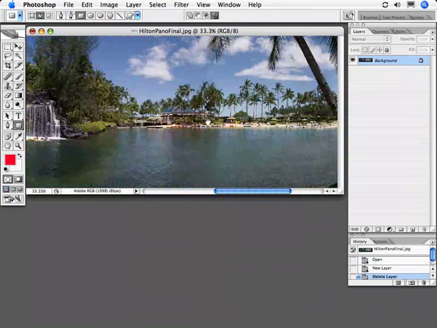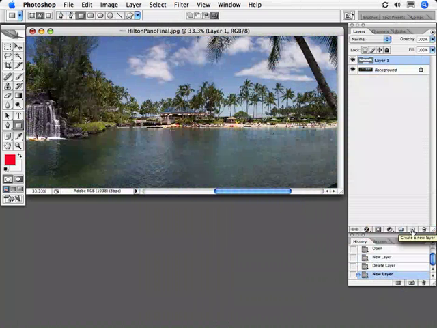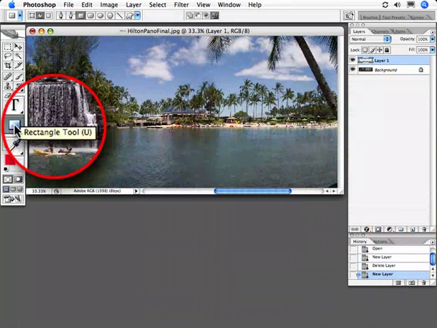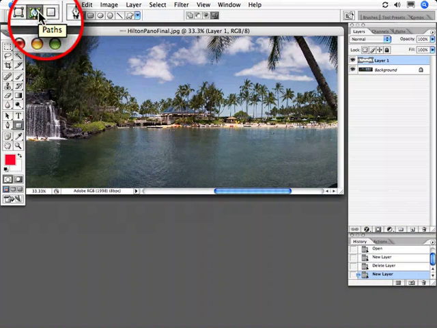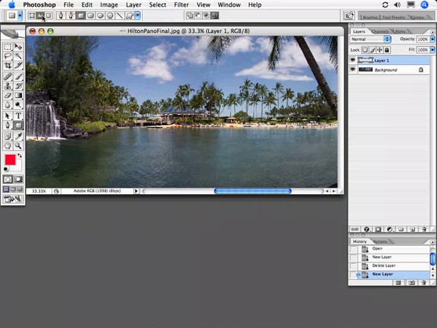I'm going to go in here first and create a new layer over here from the Layers palette. Right there. Then I'm going to go over here to the Tool palette and select the Rectangle tool right here. Then up here in the Options bar, I want to make sure that I'm drawing paths right here. Then I can go into my work area and isolate the areas that I want as individual cropped photos.